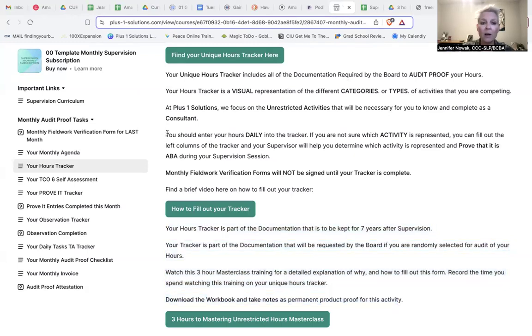So number one, you should enter your hours daily into the tracker. Even if you can't fill out all the columns that I'm going to show you, you can write down what you did with a start and stop time. And it's very important to know that your monthly fieldwork verification form will not be signed if your tracker's not completed. There's got to be proof that what I'm signing off on is what was done. So make sure that this monthly tracker gets completed.